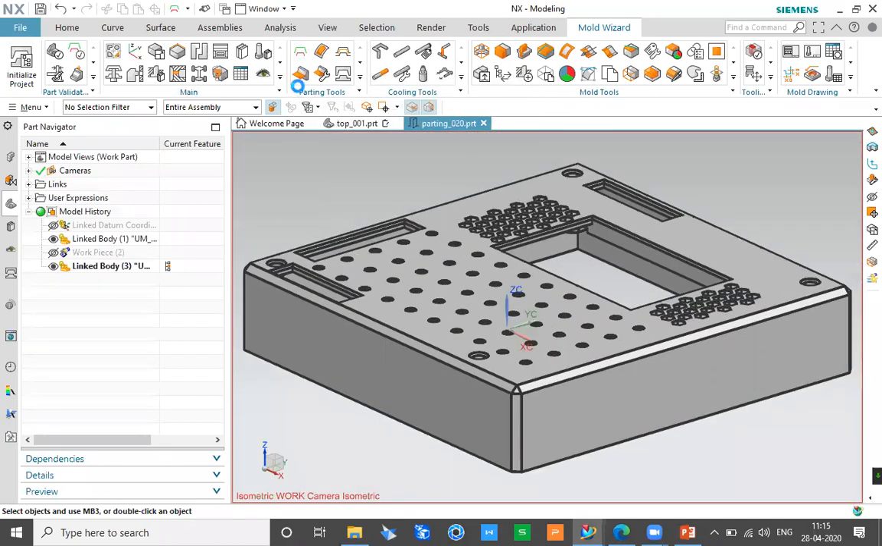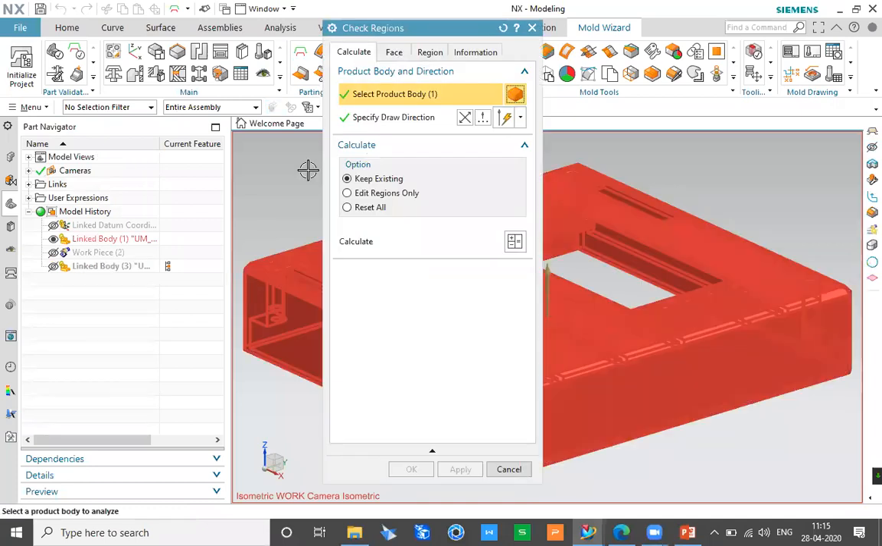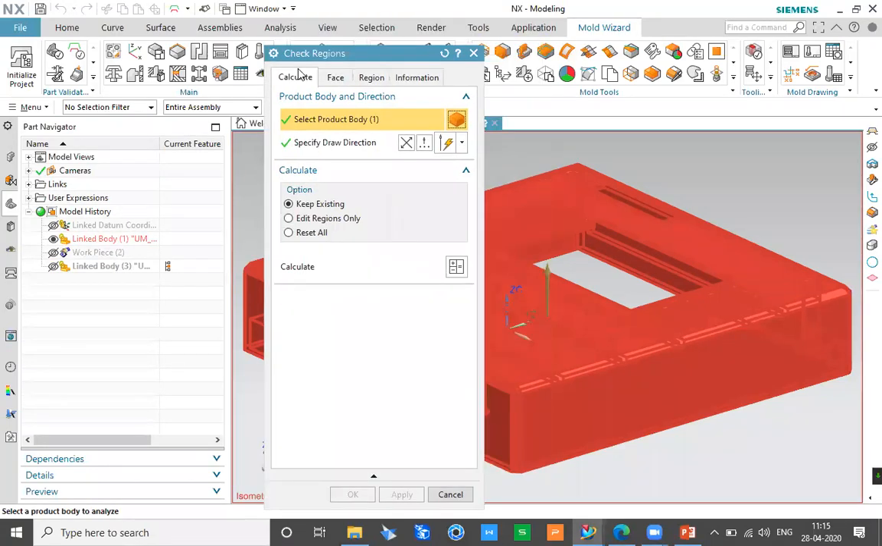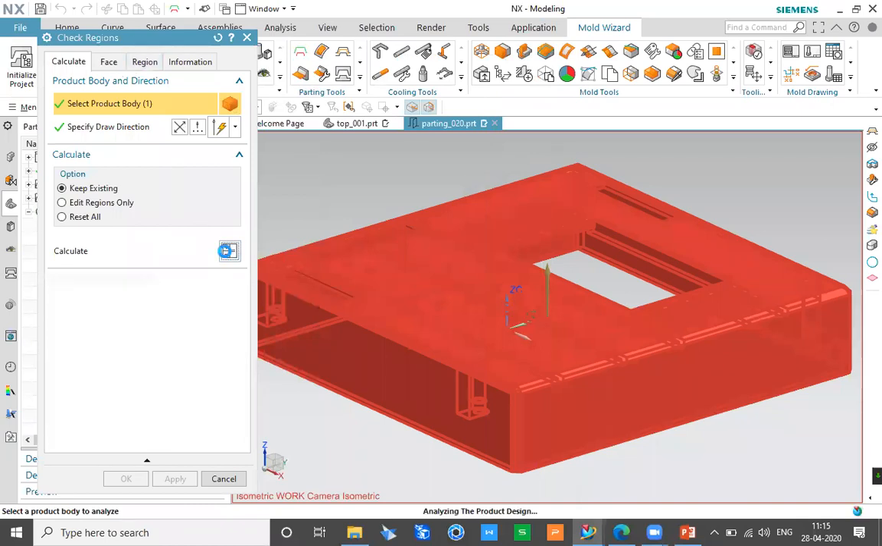Now, in this particular model, extracting the core and cavity in the normal way, in the way which we normally do inside any software without having Mold Wizard in place, takes a lot of time. So what I can do is ask the software to calculate which faces should go in the cavity side and which faces should go in the core side.